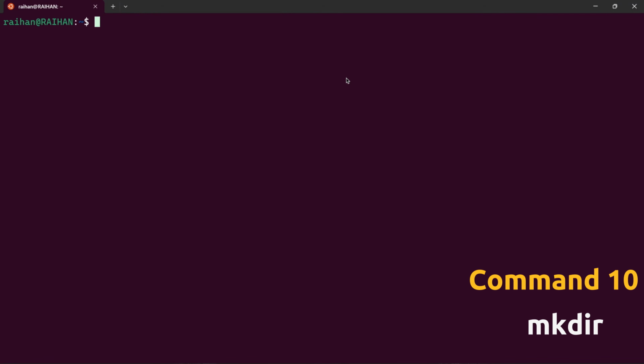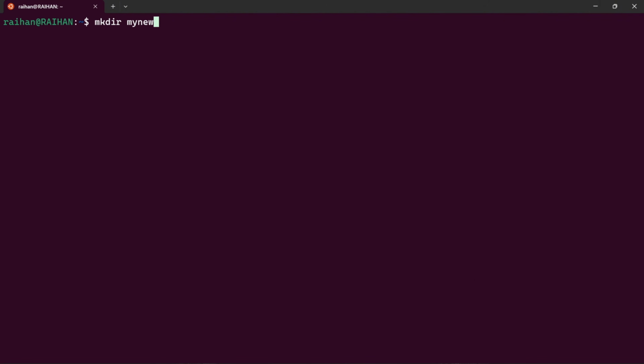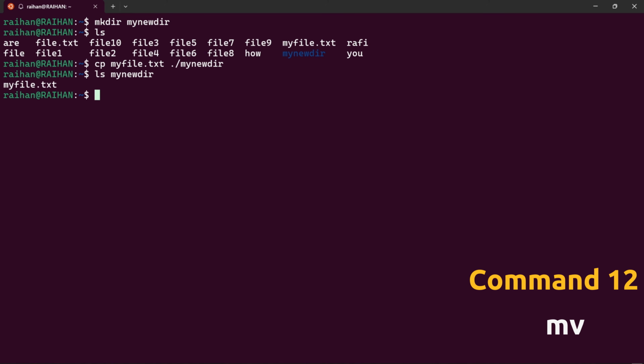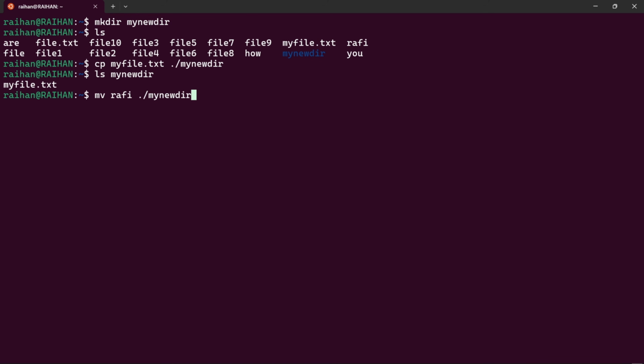You can make a new directory with the mkdir command. Right now it's empty, it's lonely, so let's copy something in there. We can copy a file using the cp command. We'll specify our file and then where we want it to go. If you don't want to copy, you can use the mv command to move the file. Specify the file you want to move and then where you want to put it.